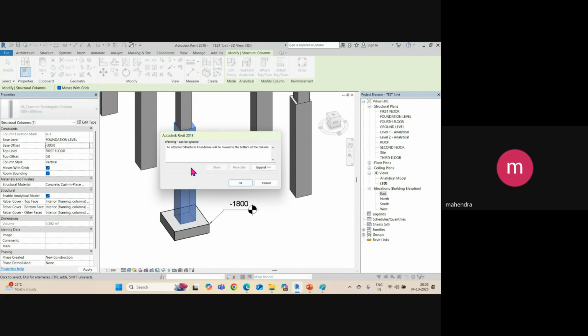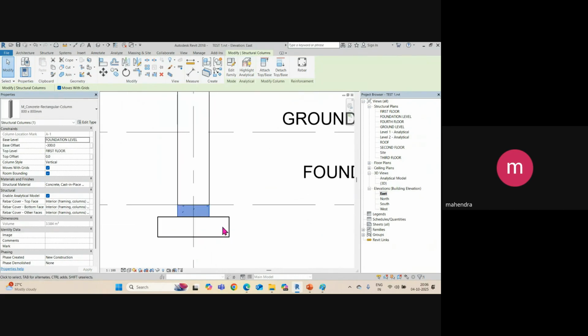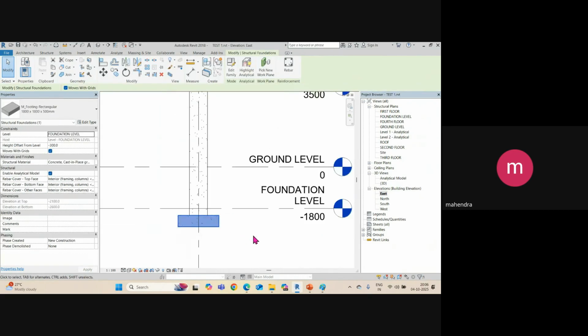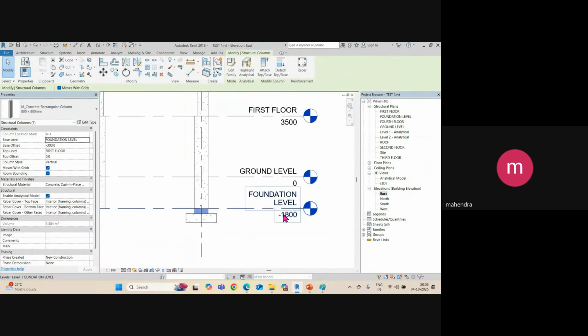Yes, I told you initially, if I add any footing, it's attached to the bottom of the column. And if you change the bottom of the column, the top of the footing also changes. That's the reason this message comes here. It shows you that the attached structural foundation will be moved. Means if you change this level, your foundation is also moved. So if you click OK, you can see this level is going down. If you look in elevations, only this column changes, the remaining columns stay as they are without disturbing our level.